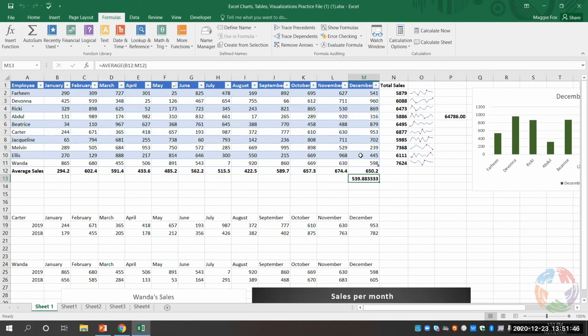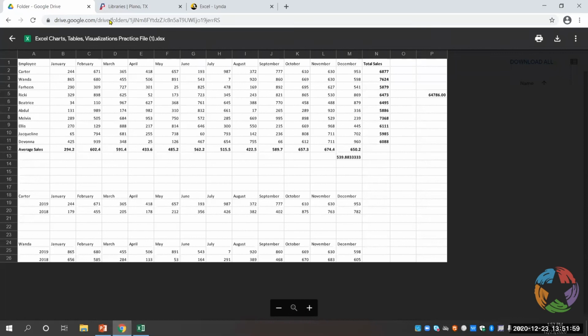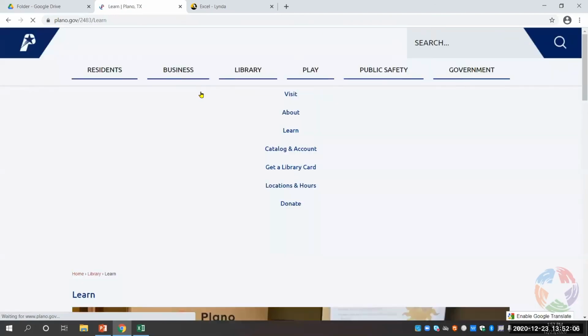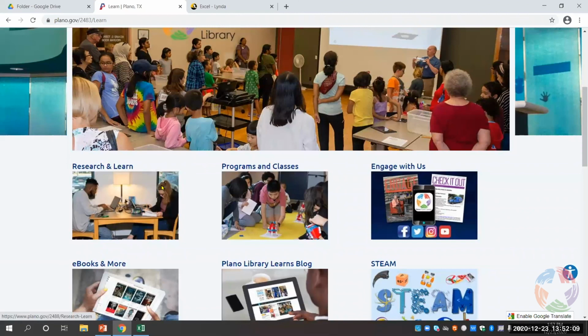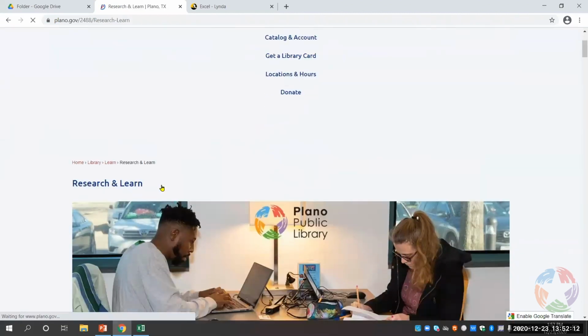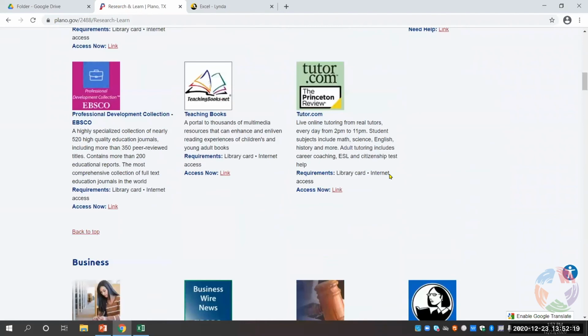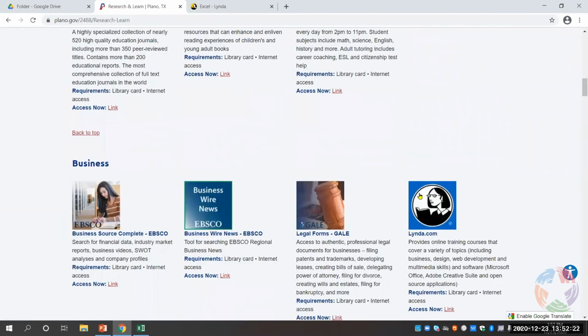We just have a few more minutes left, but I wanted to show some of the library resources for you. So if you had specific questions about Excel that weren't answered today, perhaps you could use one of these library resources. The first one is lynda.com. You can get to it by visiting planolibrary.org. Click on the Learn tab, and we'll go down to Research and Learn. Here are all of our helpful databases for whatever need you have. But we'll scroll down to Business. That's where Lynda is.